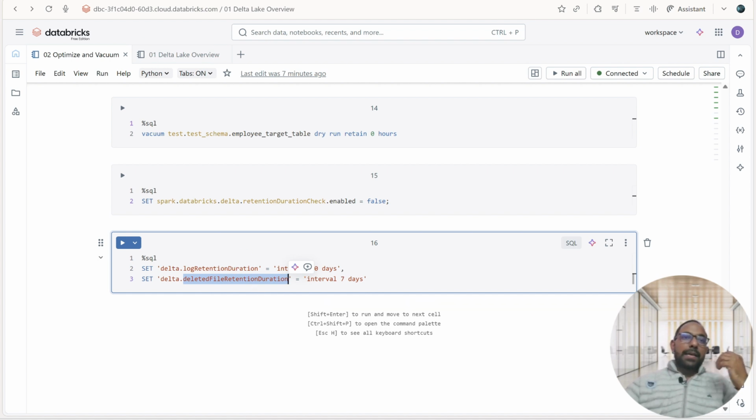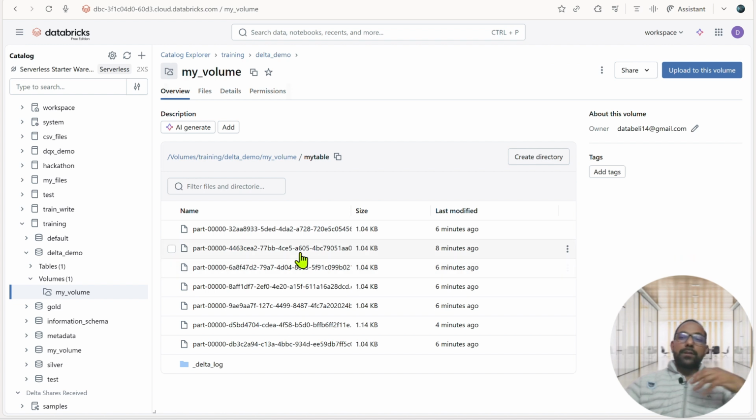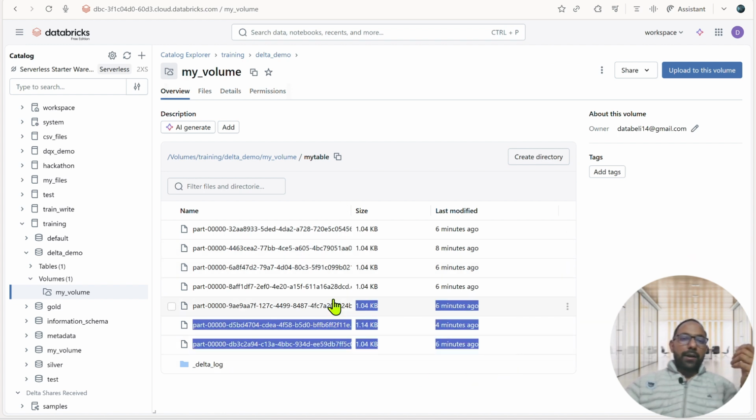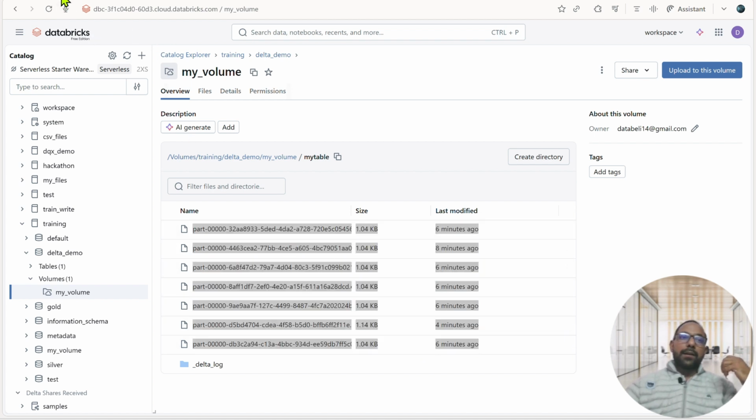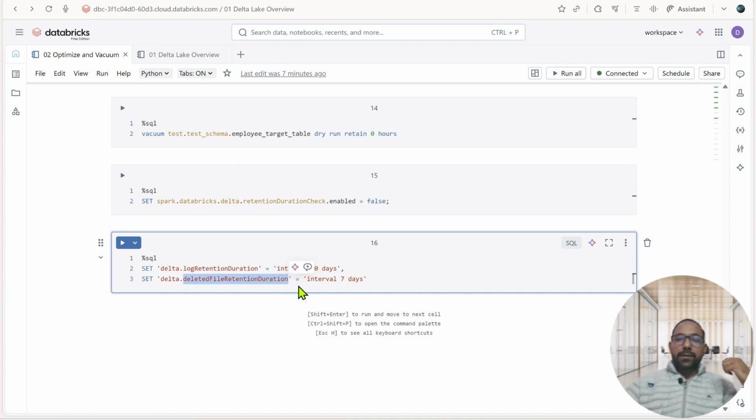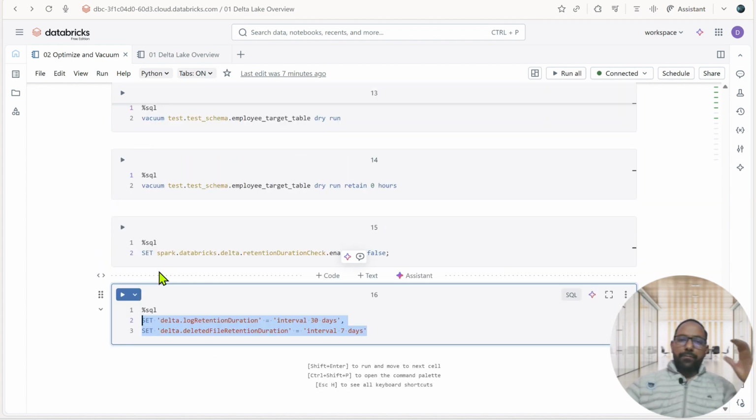For example, in this table if I do insert overwrite, all the files will be marked as deleted. Those will still be there for time travel, but in the latest version these are deleted. So in case we think that some older data we don't need and that can be cleaned up, for this actual data this retention duration works, and its default value is 7 days. By default Delta will not delete anything, so it will keep everything.